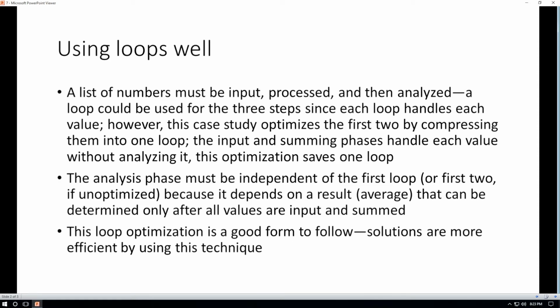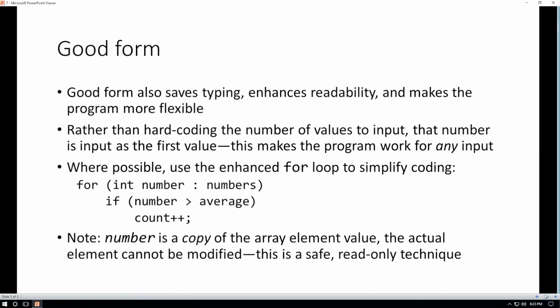both steps in it. The third step, the analysis, where we determine if a number is greater than the average, must be done independently because we must input and sum all the numbers first before we take the average. And once we've taken the average, we have to, of course, be outside of the loop. So a second loop must be used. Minimizing the number of loops is a good technique for optimization.